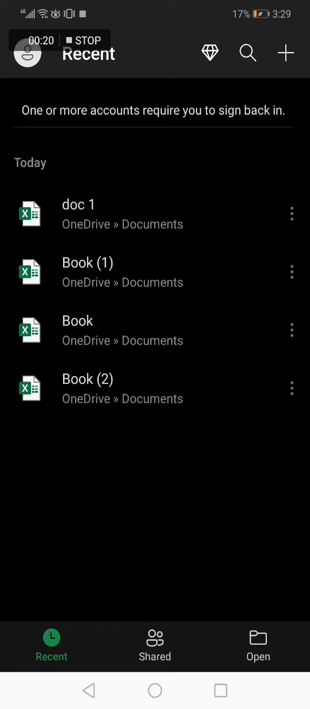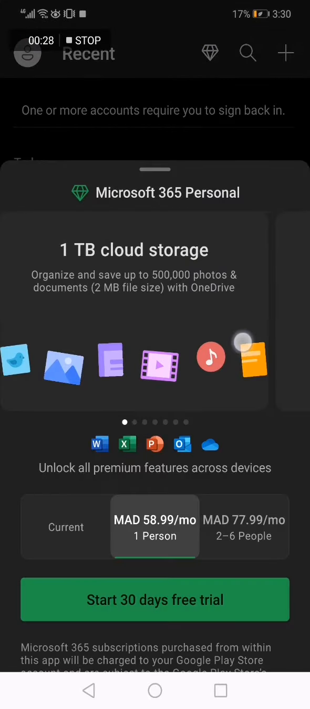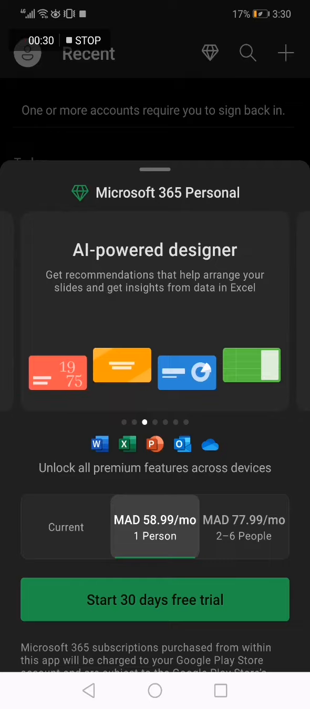Now this is the home page. Go to the top right here and click on this little icon. After you click on this little icon, now choose the plan that you want.